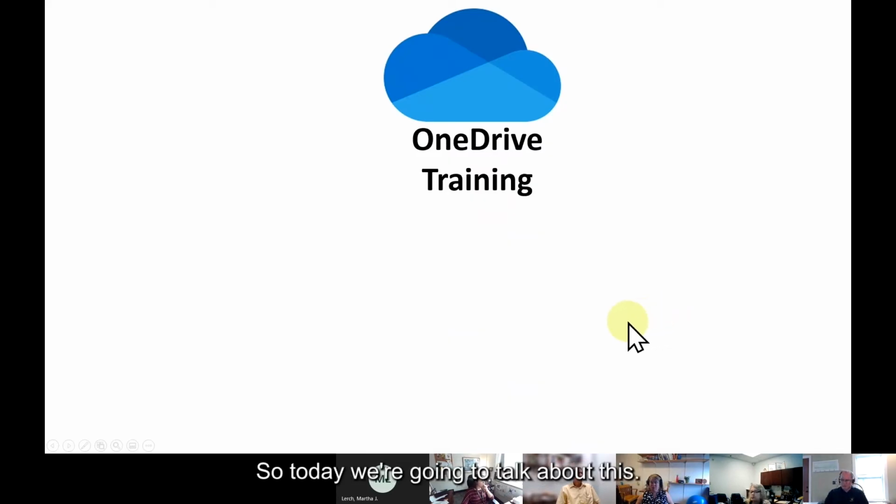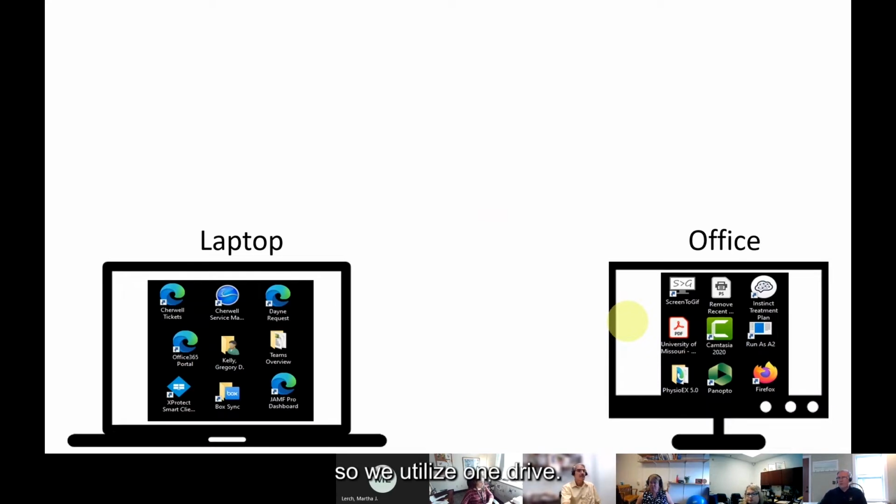So today we're going to talk about OneDrive training. We utilize OneDrive when we have more than one computer. Let's say at work you have a laptop and an office desktop computer, and you want to have data on all your devices, but you want it synchronized so you can get the same look and feel no matter what computer you're on.